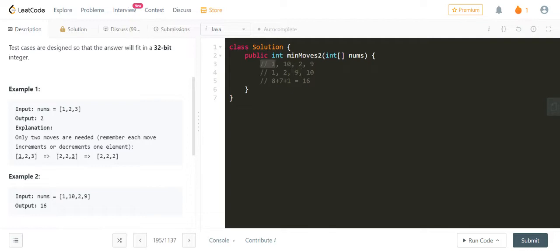Okay, so let's code it. The first most important part is we need to sort the array. Without sorting this is not possible. So first we will sort the array. After sorting, we'll take an integer mid, which will be the middle element. This is one of the most important parts.